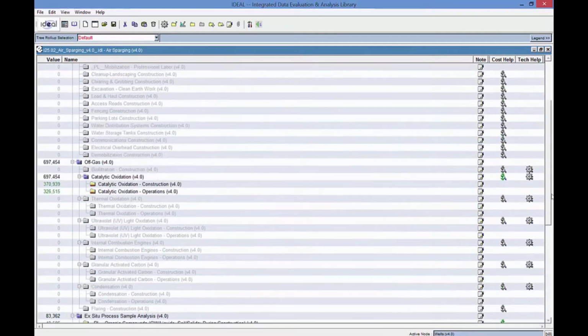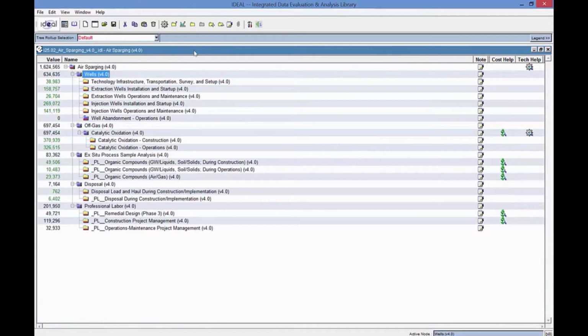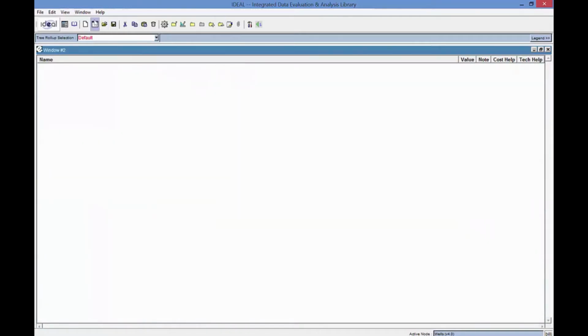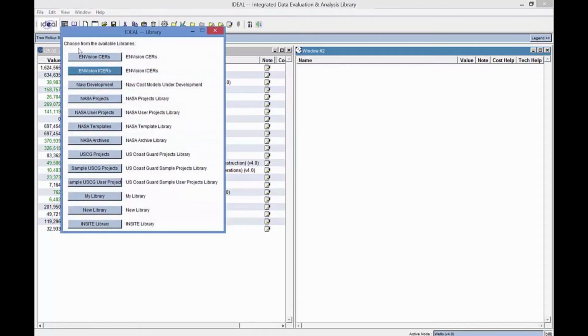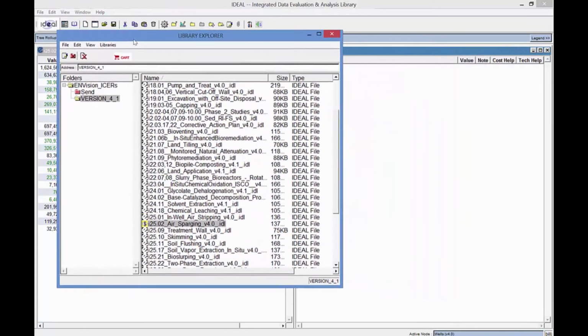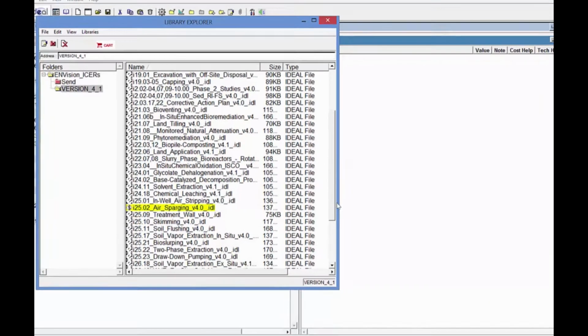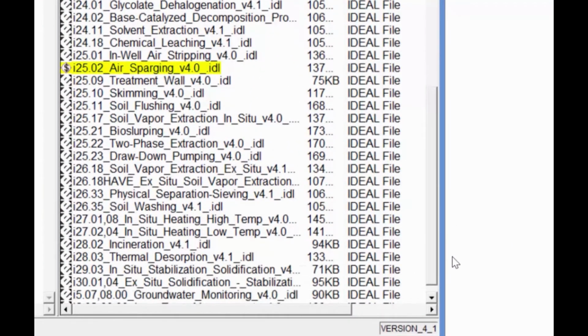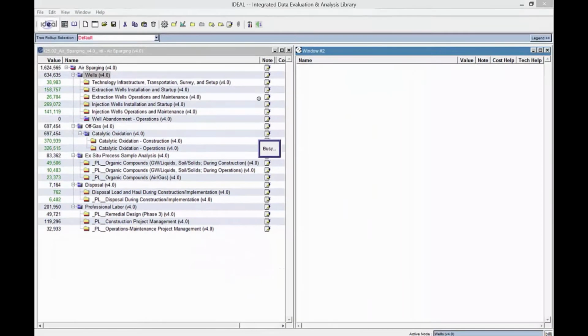Okay, so let's say that we wanted to do a quick what if and try out another technology other than air sparging. And we're just going to go ahead and open up a new canvas and go back to the library real quick. And we're going to select another technology, two-phase extraction, that can be used for a similar type of cleanup. Then we'll just drag that onto the canvas.